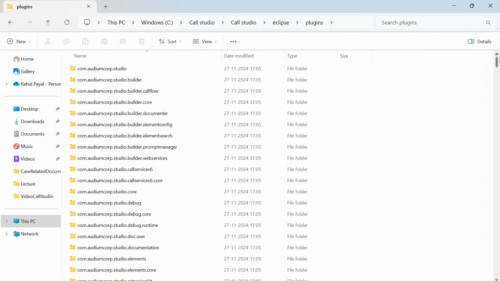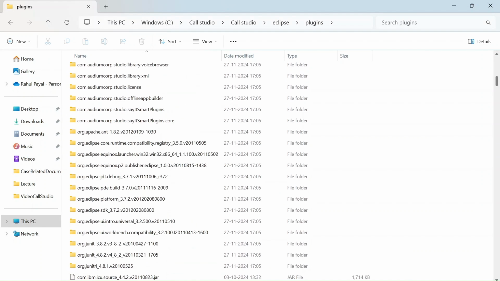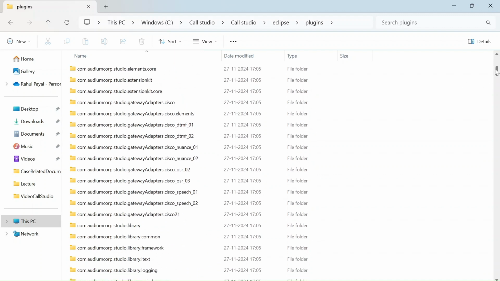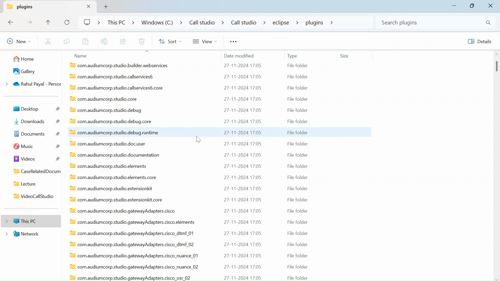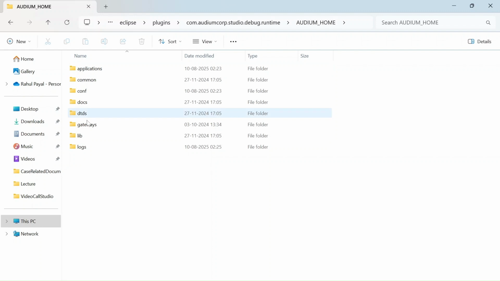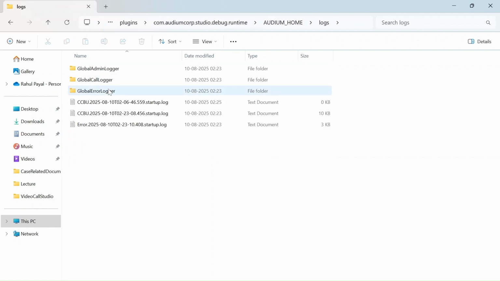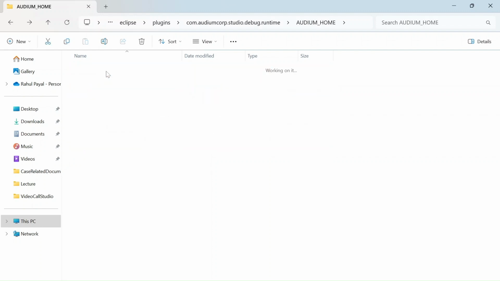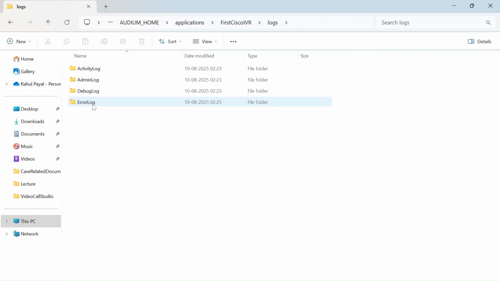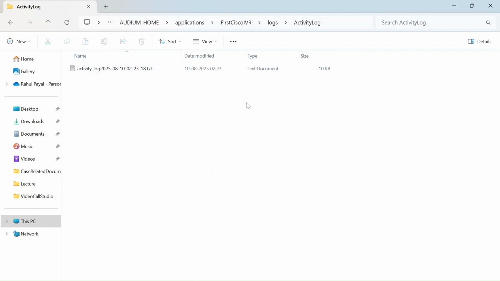Let me go to the runtime again. In the server, it is the Cisco CVP VXML server application. In the application, we have those logs. But because I am using my Call Studio only, I have this runtime. So you go to the logs. If you look at this, this is one activity log. In the activity log, I have by size, and it is my runtime only. Whenever I turn on the debug, only then will it come.